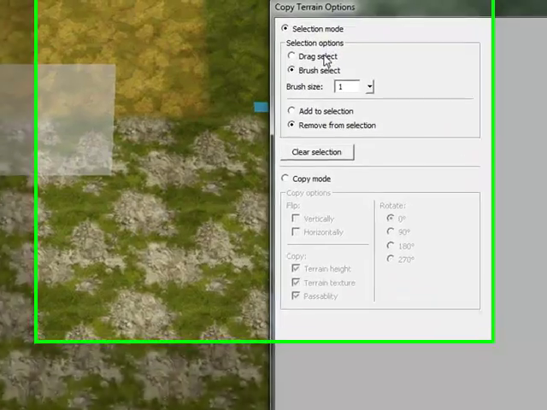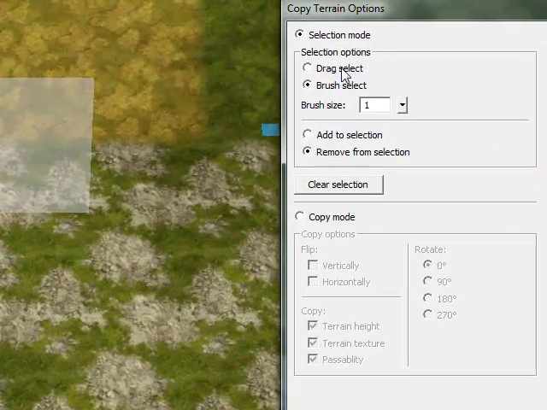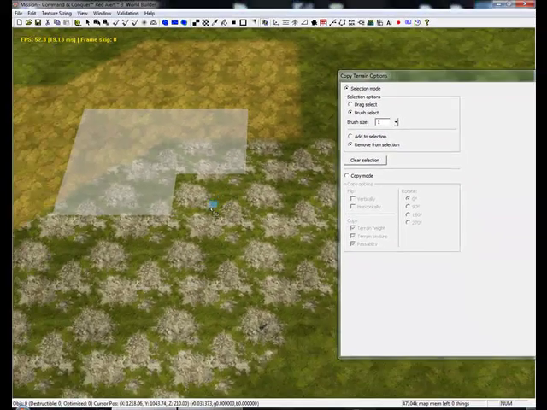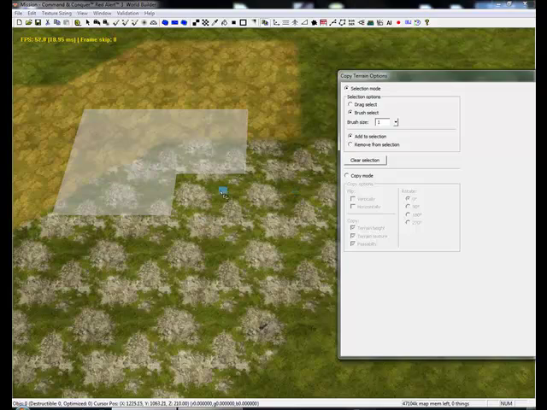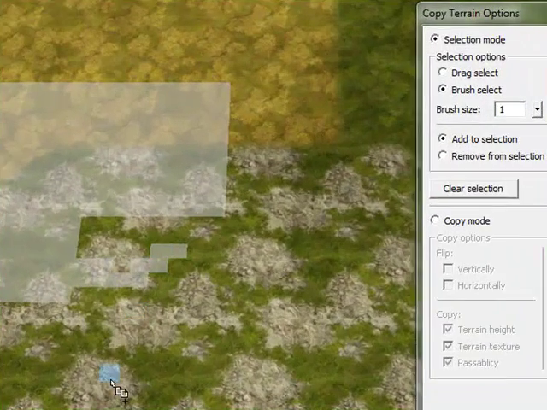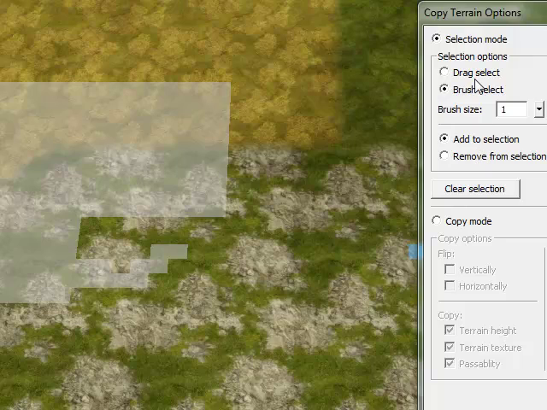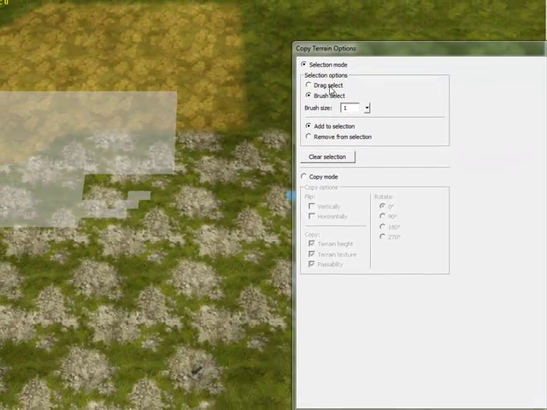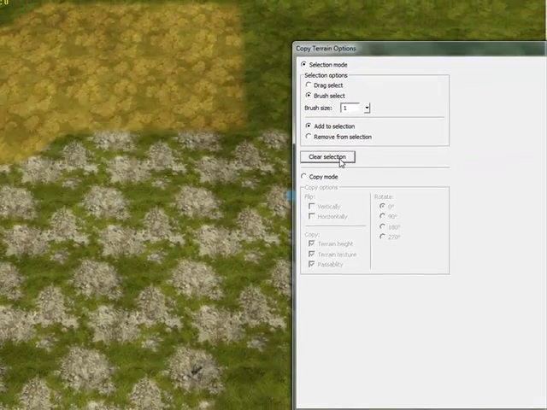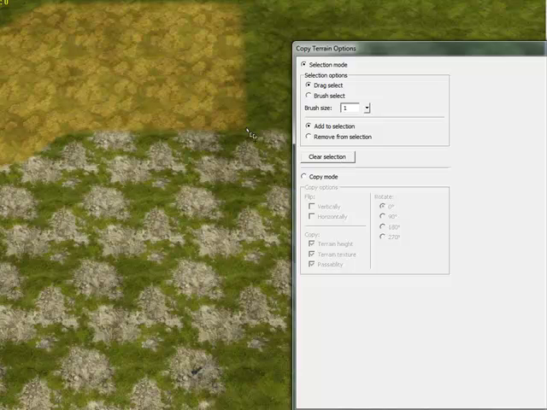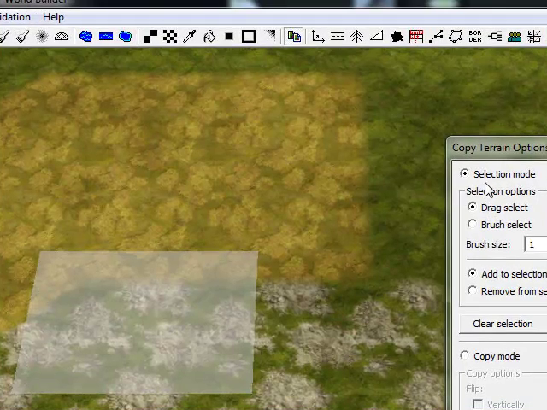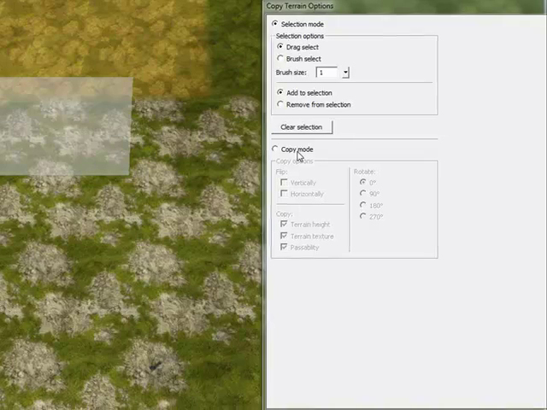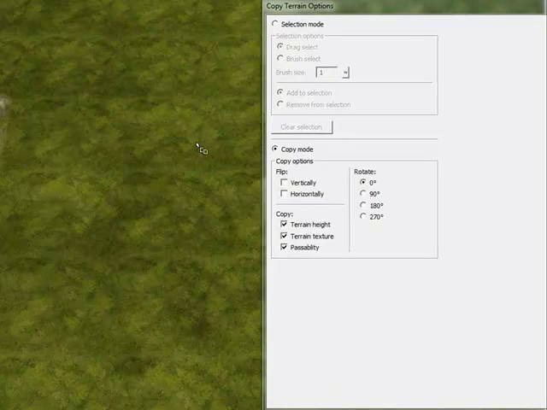You can also, instead of drag select, use brush select, so you just paint what you want added instead of just dragging from one point to another. You can clear selection. So once we've got the texture we want to copy, we click on the copy mode.